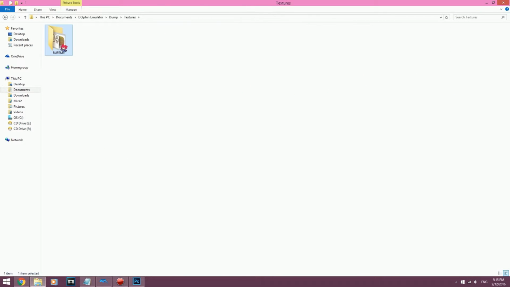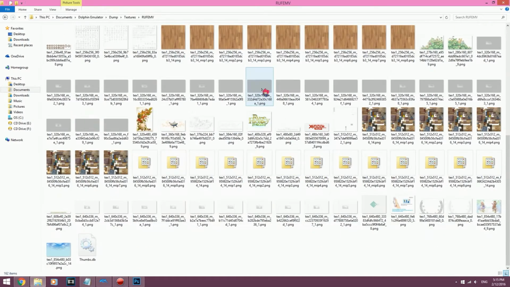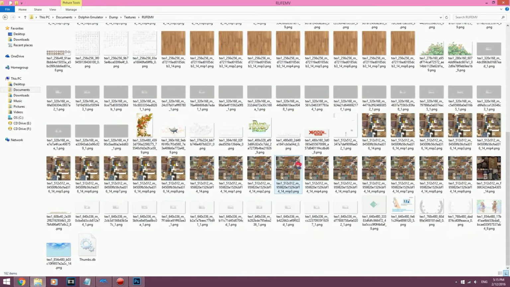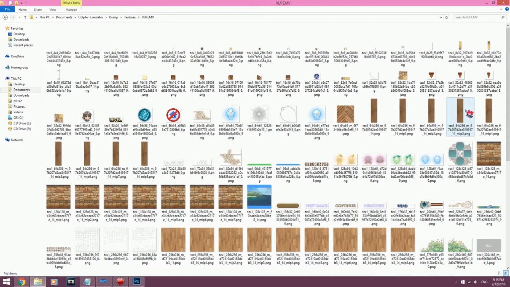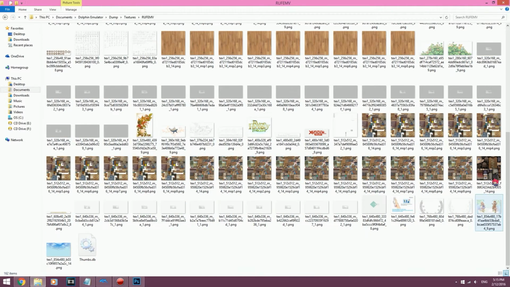it has like this right here, the RUFFMV. It will actually be different for each game, but for Rune Factory Frontier, it's this one. And here's all of my textures. And we want to edit Dulce, so we're going to look for Dulce's textures, which is not in here. Why is it not in here? There he is. So we're going to edit Dulce's textures.